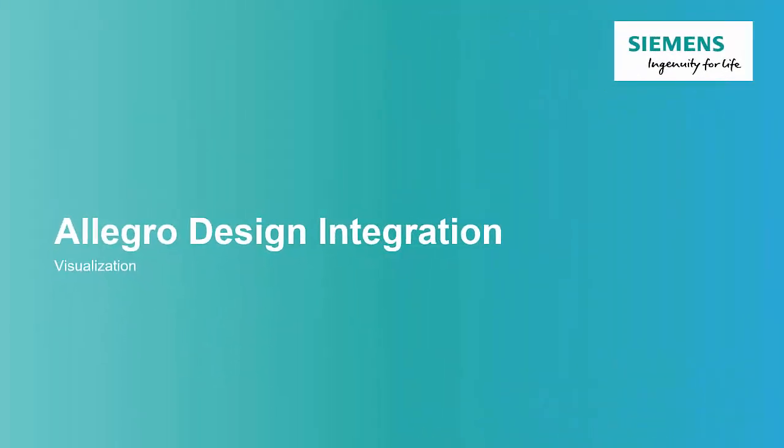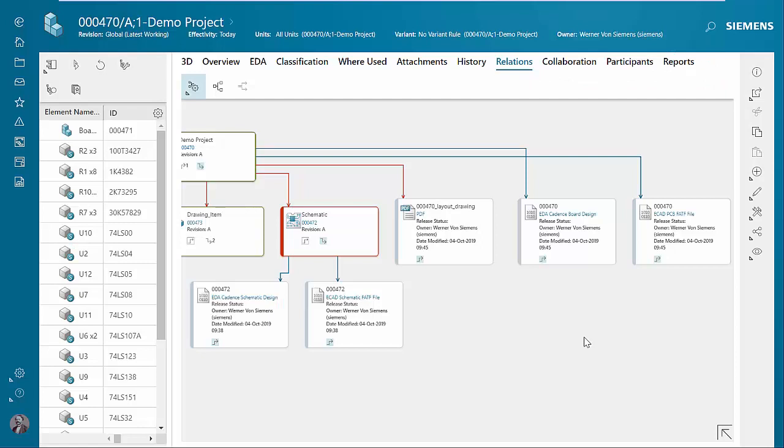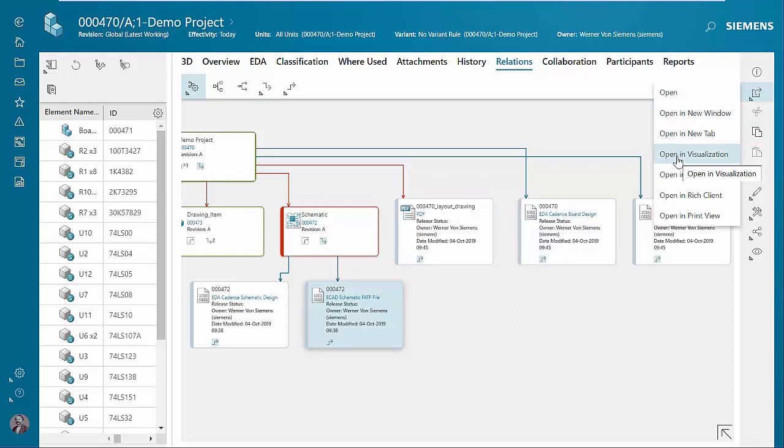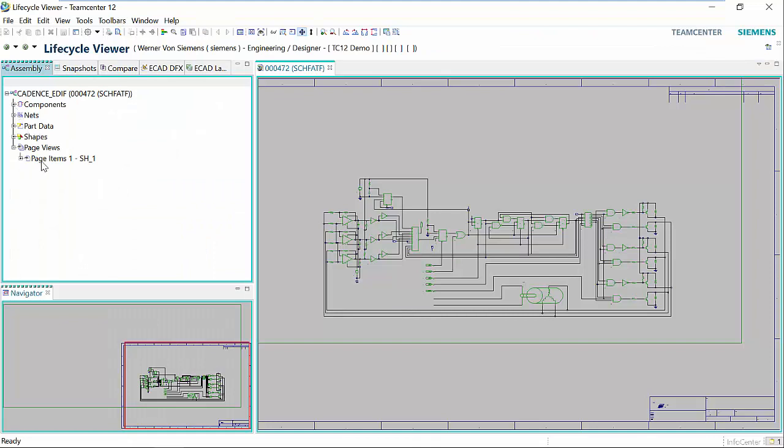Next section, we'll be looking at the visualization capabilities within Teamcenter. Let's first open up the schematic visualization. You can highlight the schematic visualization file and have it open in visualization. So we see the schematic in the visualization tool. If we had multiple sheets, they would be represented.